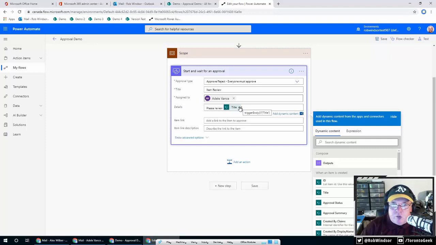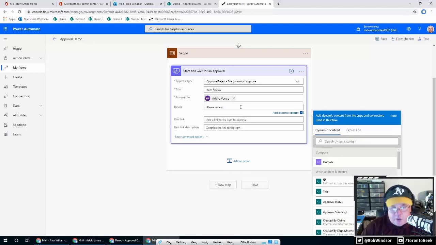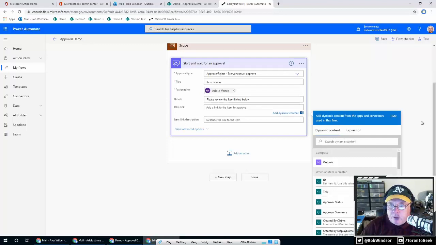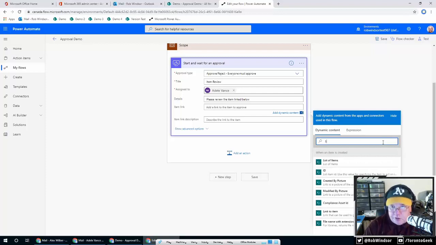So let's actually just remove that because I'm going to put the title in a different place. So I'll just change that to please review the item linked below. And in the item link, I want to put the actual link to the item in SharePoint. So the user can click on it and get to the item so they can review it. So actually here, I'll just use this filter here. That's the link to item.